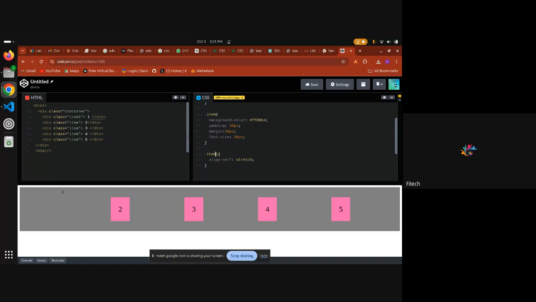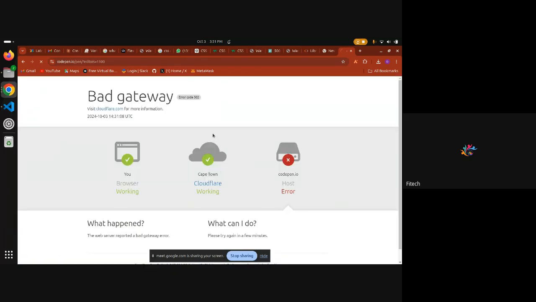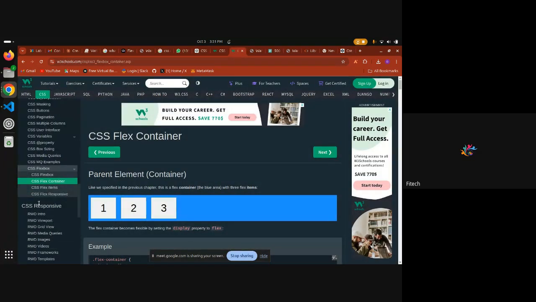Why is this not working? Am I doing something wrong? Oh, hey, I think something is wrong with the network. Let us switch. Okay, I think it's working now. I think it's not safe. So let's just switch to W3Schools for now.